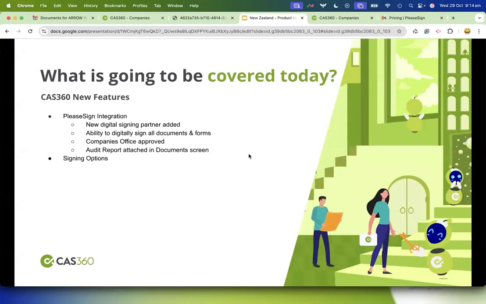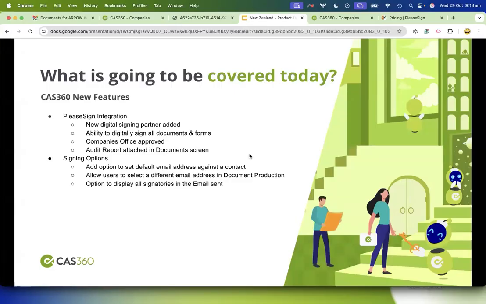So talking about signing, we'll have a look at some of the improvements that we've implemented around the signing options available in CAS 360. So the first one here is an option to set a default email address against a contact. Allow users to select different email addresses in document production and display all signatories in the sent email as well. So I'll run through those first.